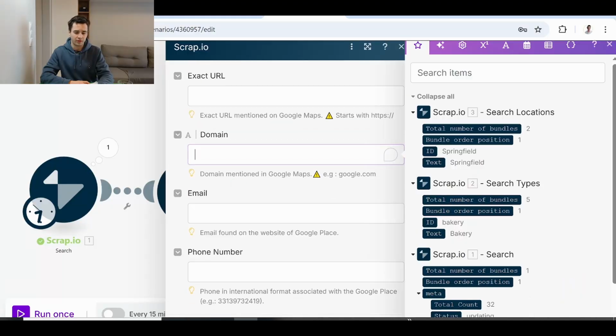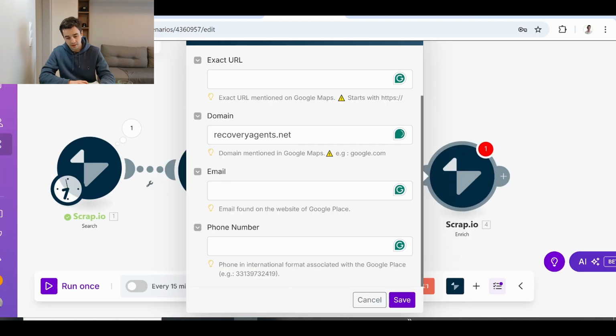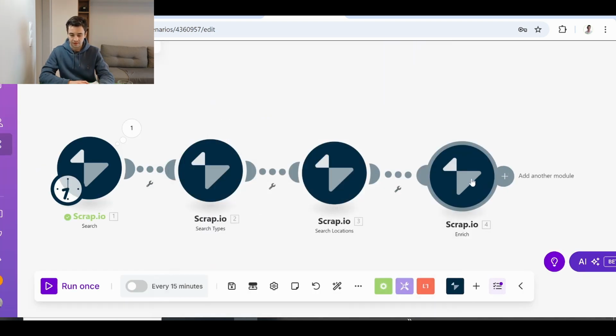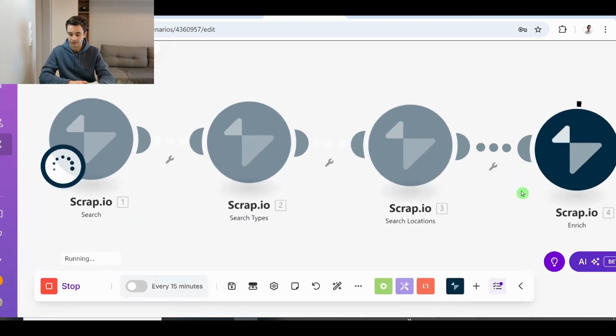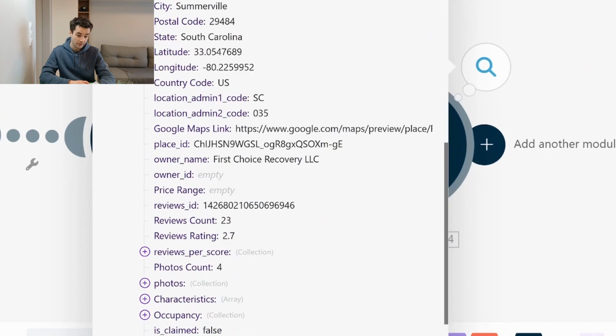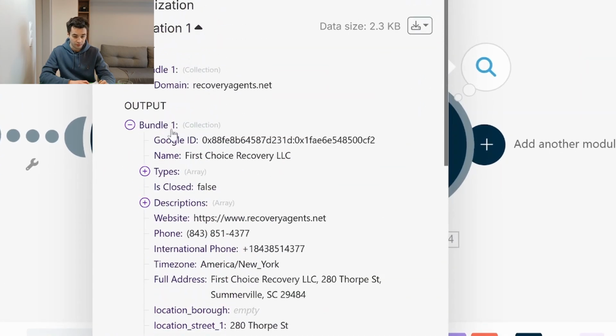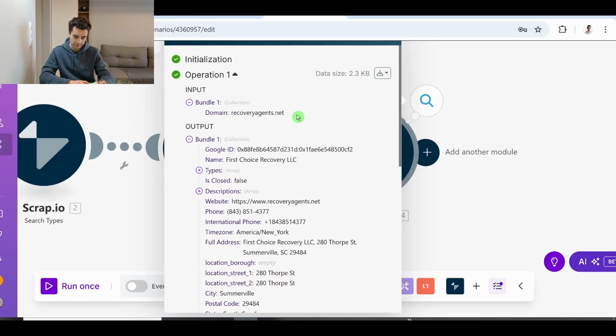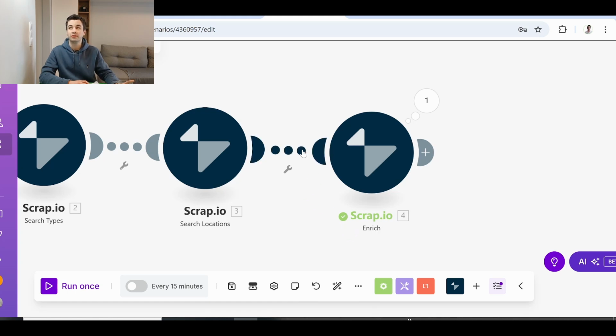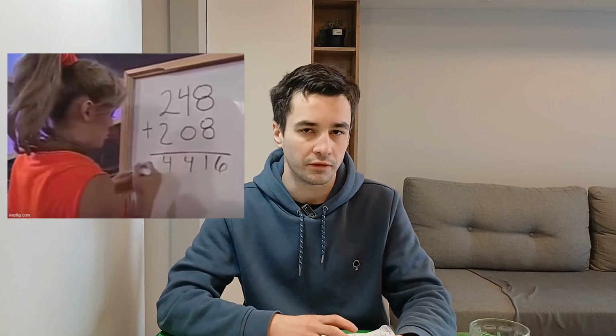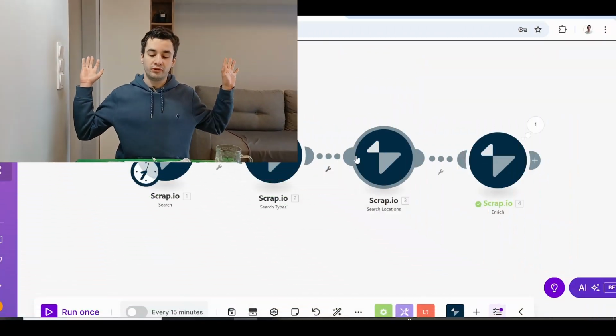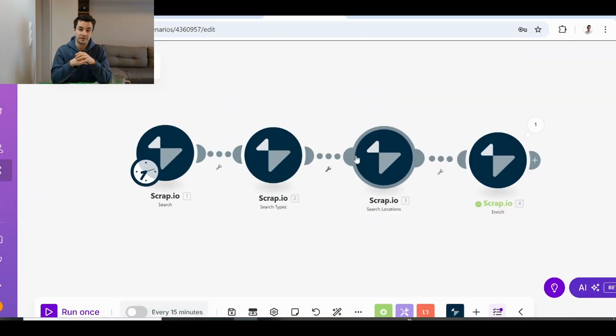I personally go for the domain name. Here is my domain name, I save it, and let's see what it leads us to. We have one bundle with the data related to our keyword, our domain name. So please note that in some cases, you might also end up with multiple bundles. For example, in case you are targeting a very big company such as McDonald's, for obvious reasons, you might end up with quite a lot of results. Okay, that's all you need to know regarding the 4 Scrap.io's models.